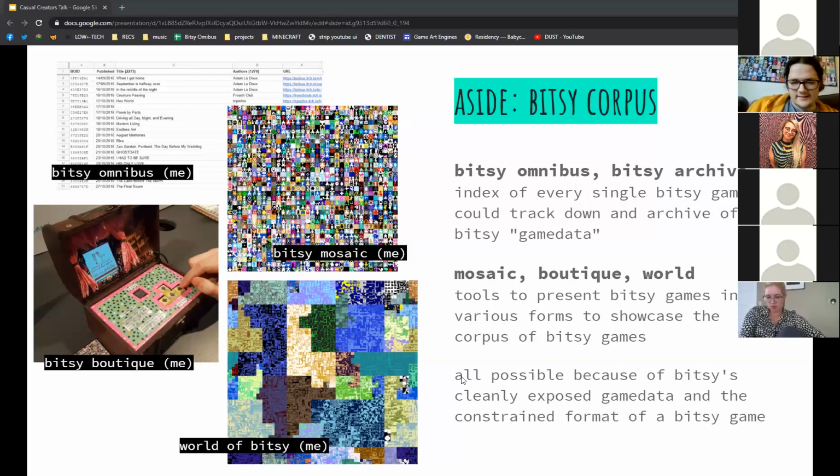And I consider these tools as tools for enhancing the impact and reach of Bitsy games, and making the development of Bitsy games feel like it's more than just solo publishing a game, but also contributing to a body of Bitsy work.